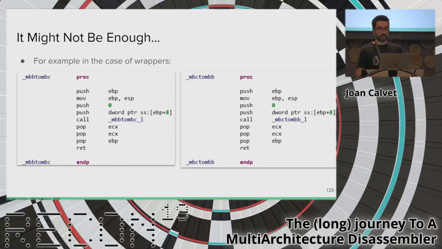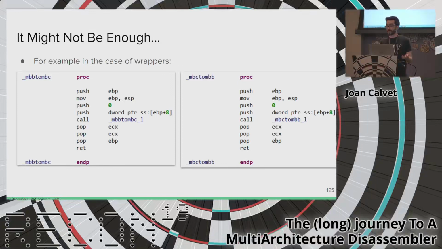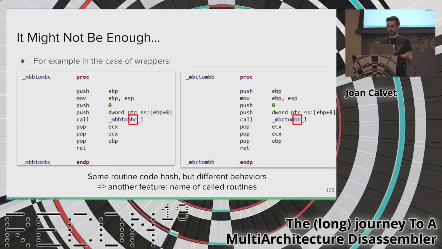That being said, the routine code hash might not be enough to distinguish different routines and avoid false positives. Here is an example of two Visual Studio library routines. Their code is the same, so their hash will be the same, except that they call a different subroutine, which implements a different logic. So the actual behaviors of these two routines differ, and we need to distinguish them. And so we introduce another feature in our signatures, the names of the called routines.